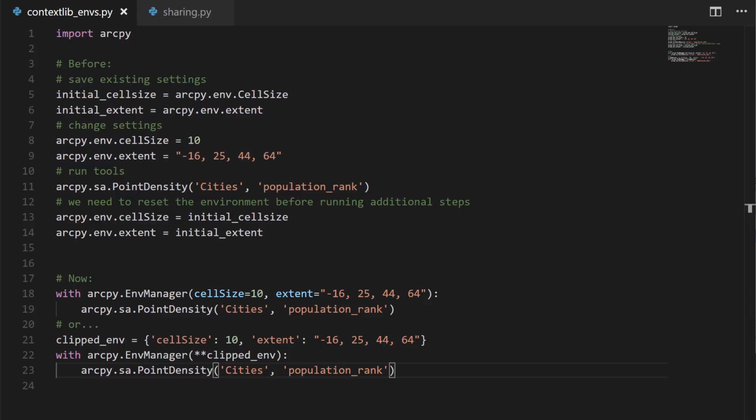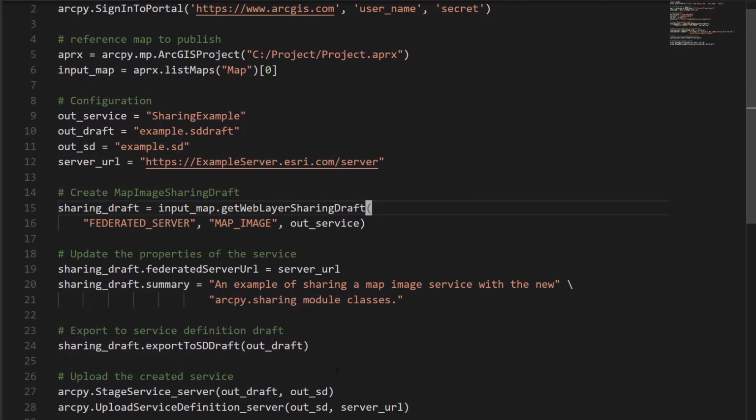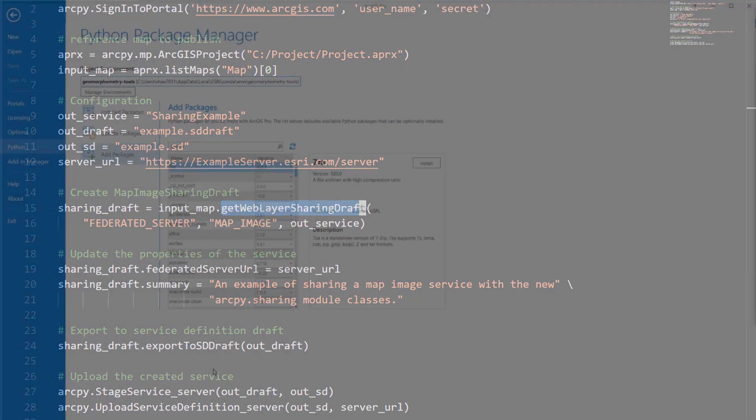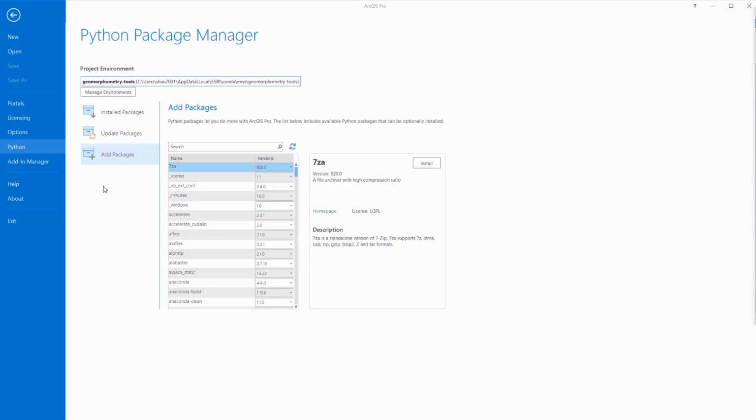Environments are a common set of properties that affect all geoprocessing tools. Now you can use the ArcPy EnvManager class to set environments up once for a section of code, and it will reset to the default values outside the with block. New methods are available for sharing layers through arcpy.mp. This simplifies sharing layers with ArcGIS Online and ArcGIS Enterprise. Python environments are now created in your user profile, and you no longer need administrative access to create and install packages.